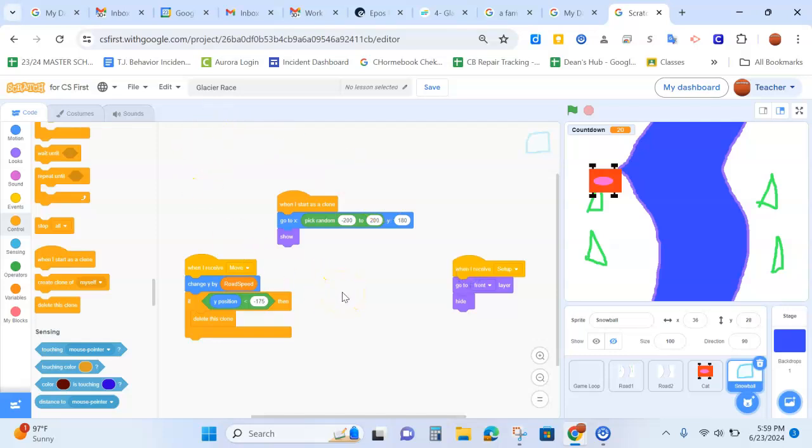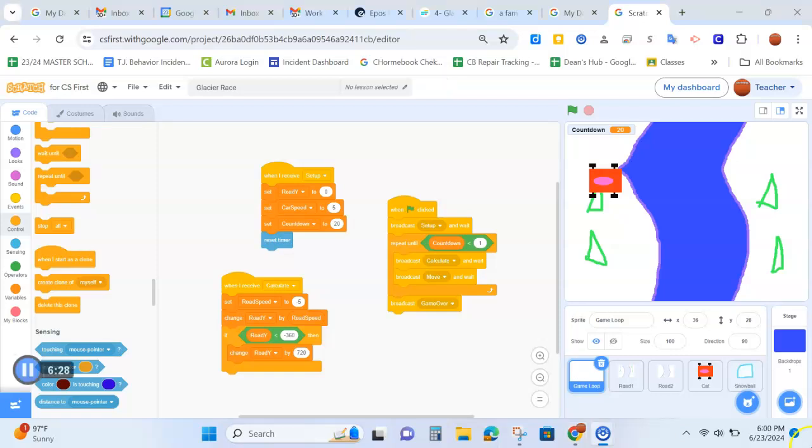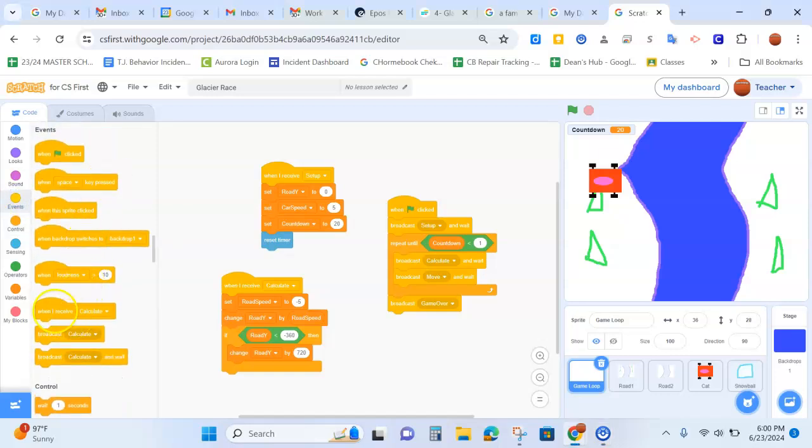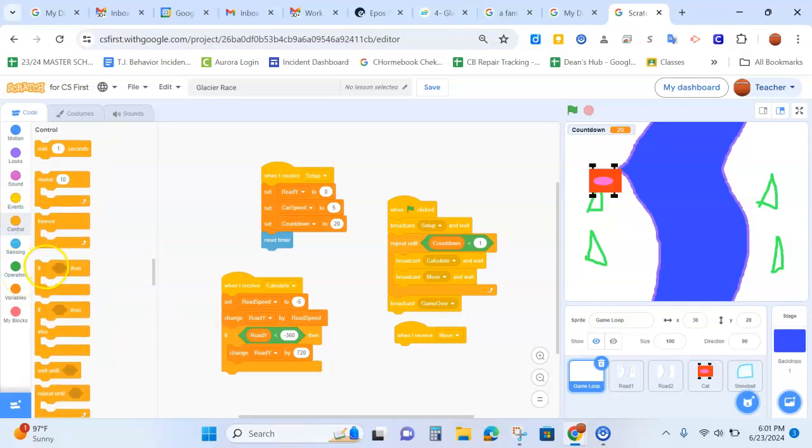So now I have my move and my setup, and what's it supposed to have to clone? But nothing is happening in terms of creating a clone. And like I said before, that is going to be in the game loop sprite. So you must go to the game loop sprite for this one, and we're going to add some code. So we're going to go to events, and now when I receive move, we're going to say if then. So we need an if then under when I receive move.